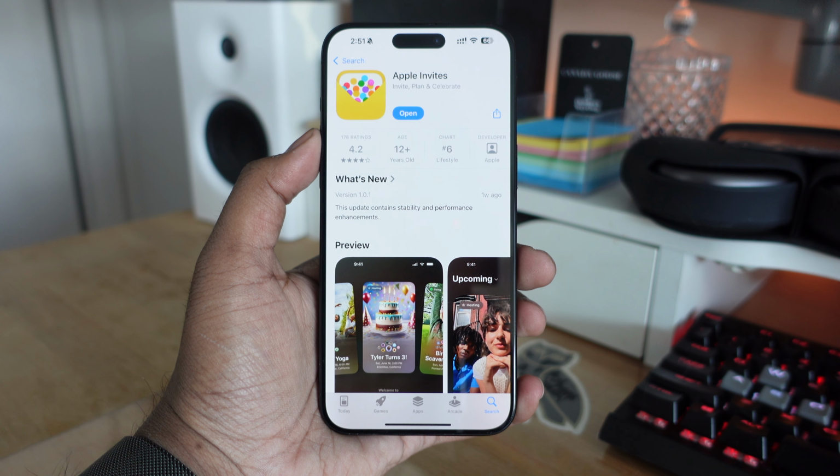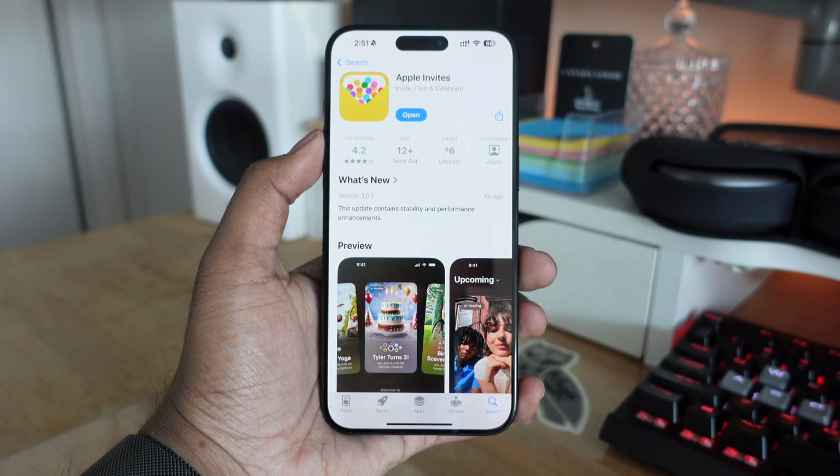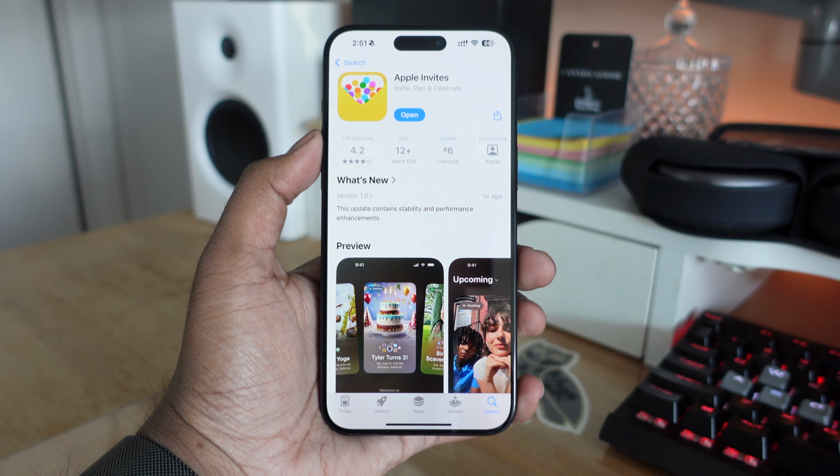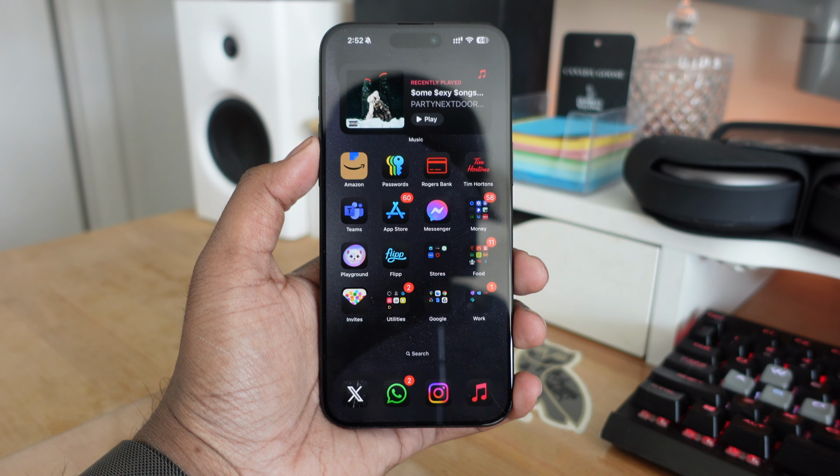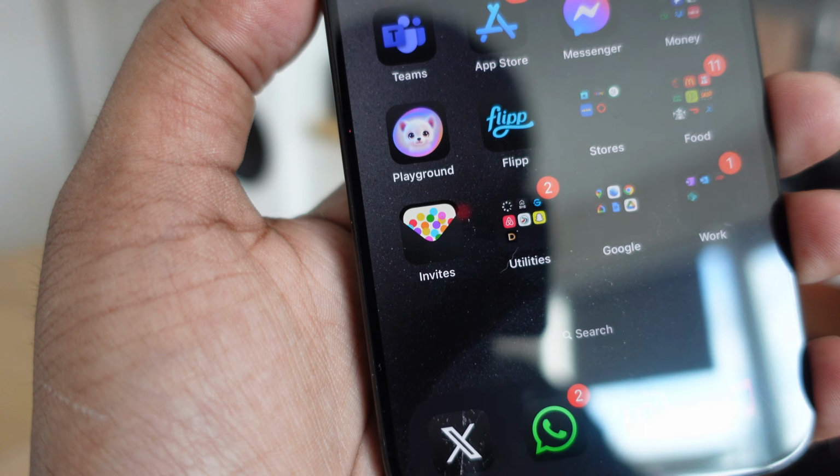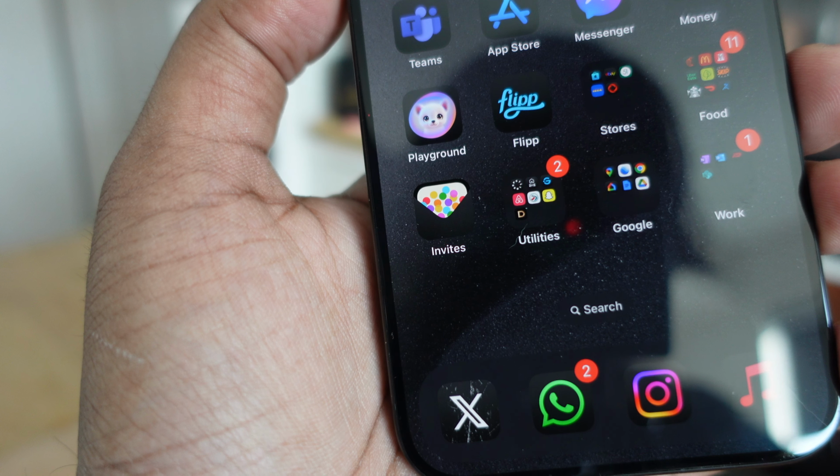So jumping right in, the app icon is fairly simple. It's just an envelope with a little bit of colored dots. It also does look really cool in dark mode, which is the icon that I prefer to go with on my iOS device, and it looks very simple over there.